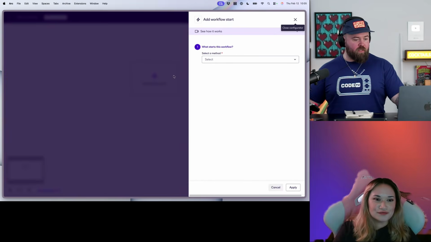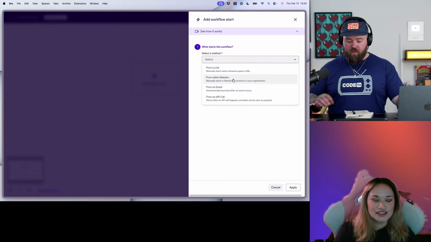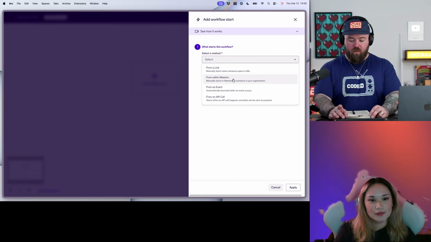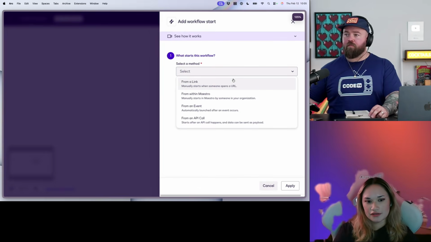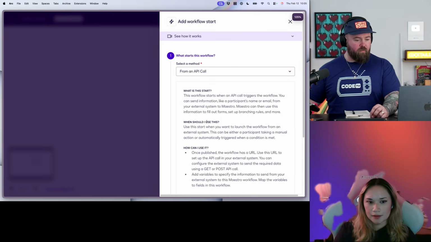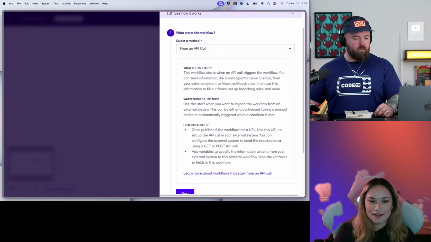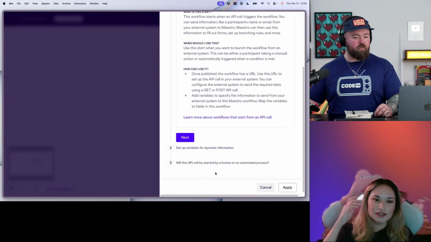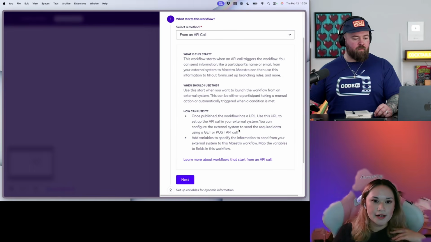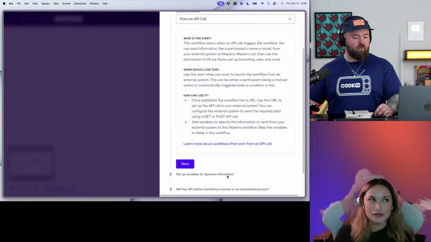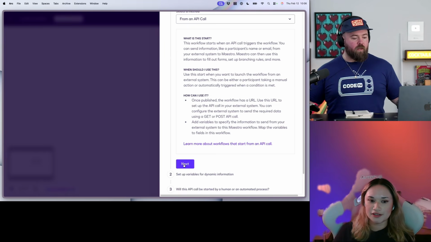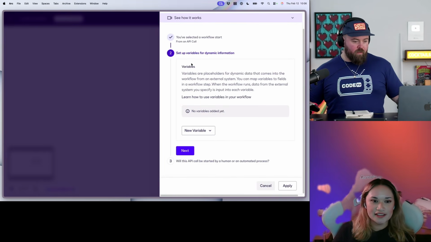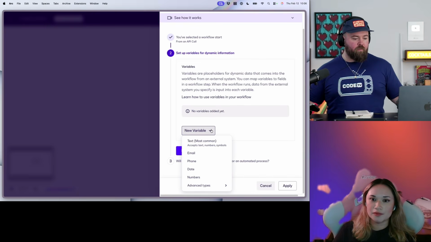So workflow start. That's the first thing. So a few options here from a link, from within Maestro, from an event, or from an API call. Real quick today, we're going to do from an API call. Okay. But you can see, go ahead and scroll down. So there's a little explanation on when you would use this. Since we're building this into the server, triggering it programmatically, that's why we're doing this through an API call today. But lots of options. Go ahead. Nice. Okay, so now we are going to set up the starting variables, right?